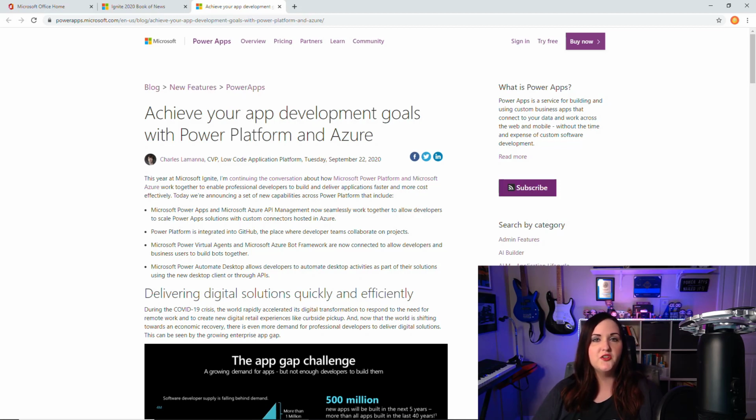The other announcement was deep integration with GitHub. There's going to be GitHub Actions so that you can truly automate your Power Apps deployments and manage the lifecycle. In another one, Power Virtual Agents and Azure Bot Framework are now fully connected, so that's going to allow pro devs and citizen devs to create bots together.